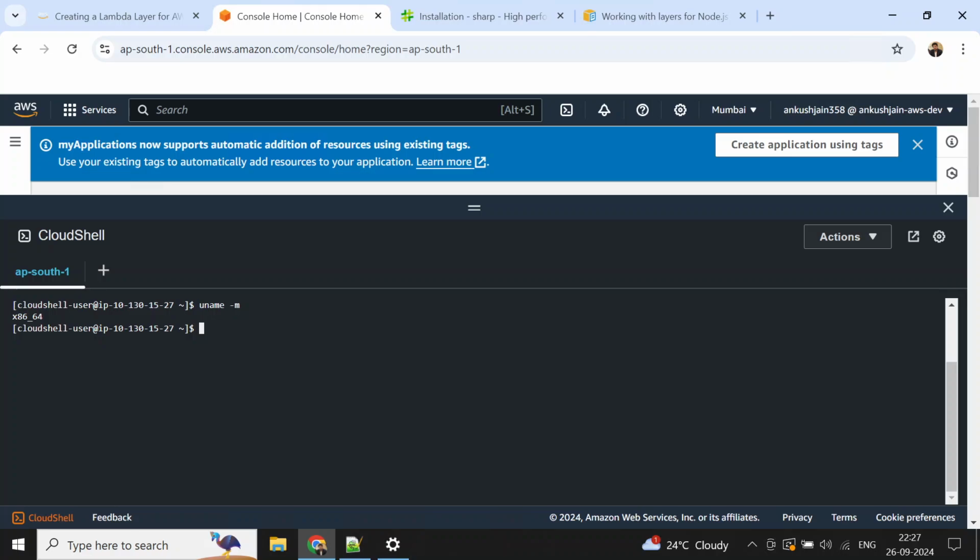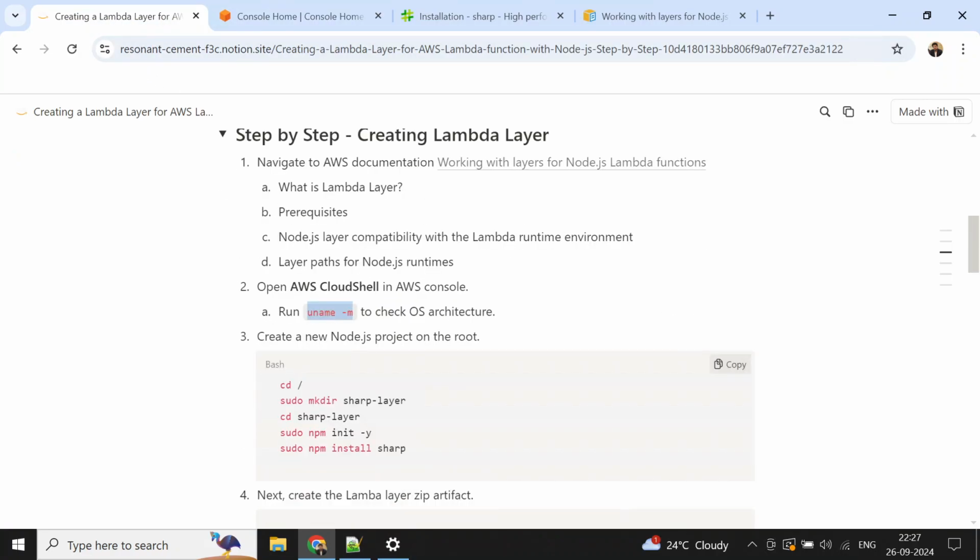Why am I telling you this? Because when we create a new Lambda function, we have to specify this architecture, so we want to be in sync with that. It should not be that here we are using x86 and there we create an ARM based Lambda function. So yeah, now we have to create.